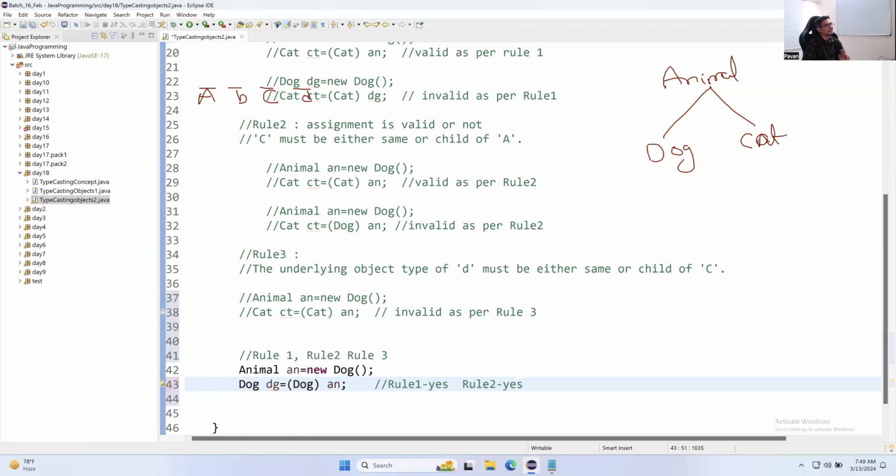Now come to rule 3. What is rule 3? The underlying object of this an. What is the underlying object of this an? Dog is the underlying object.